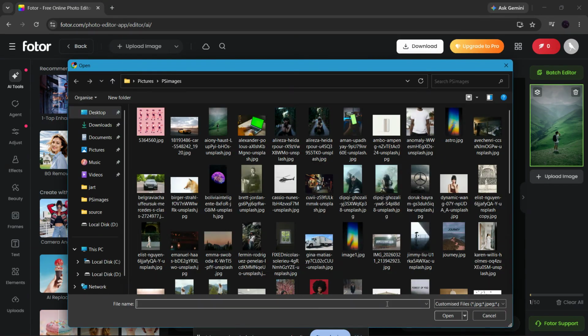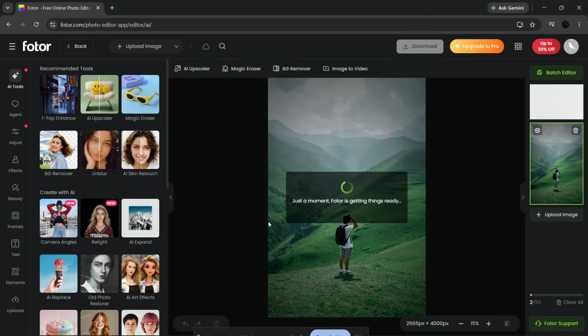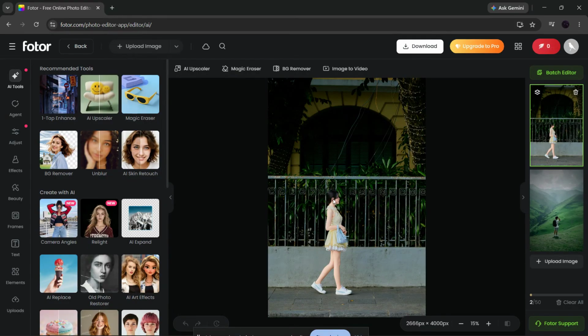Once your image is loaded, you can start using Fotor's AI tools. On the far left sidebar menu, click AI Tools. This is where some of the most powerful features are located, and it's one of the reasons people like using Fotor for quick edits. If you want to improve the overall quality of your image, choose One Tap Enhance or AI Upscaler. These tools are great when you want a sharper, cleaner, more polished look without manually adjusting every detail.